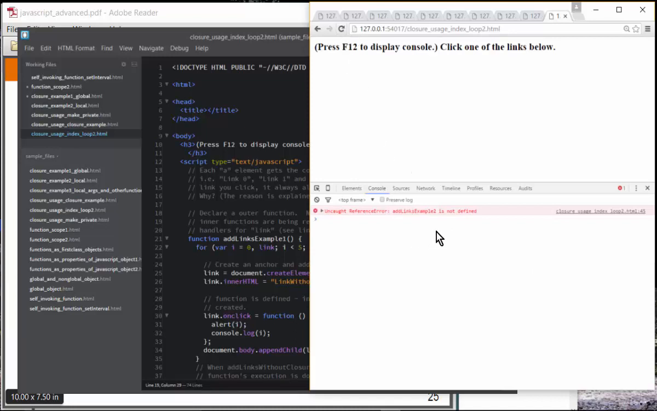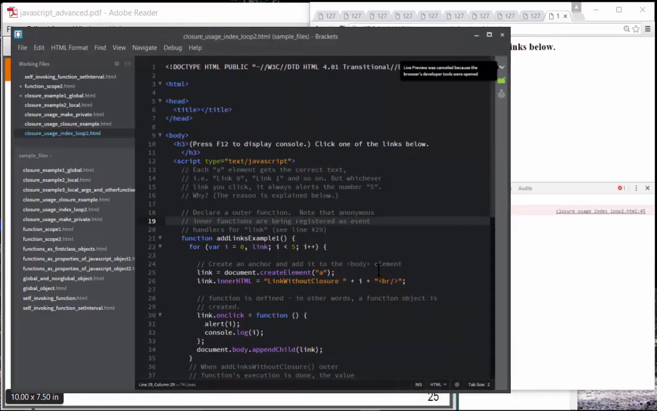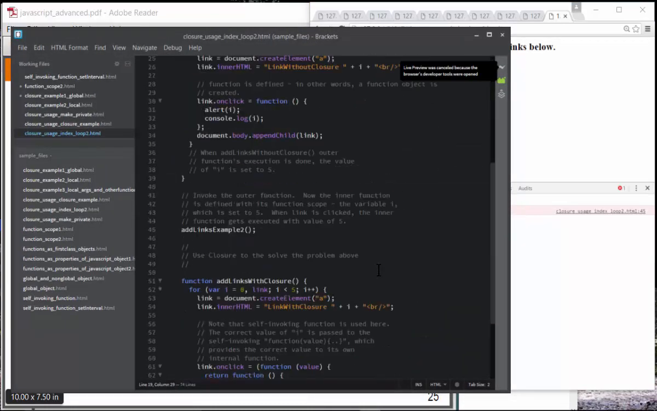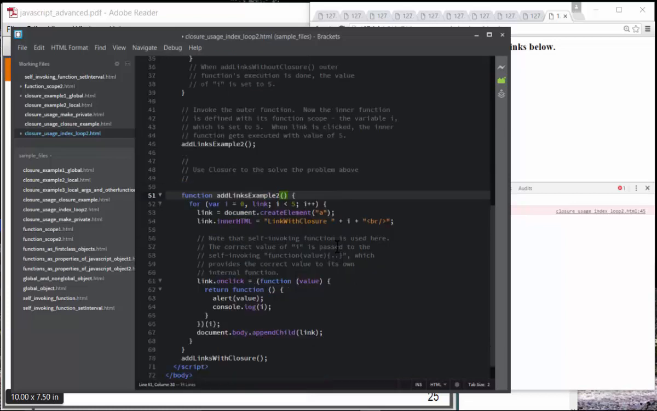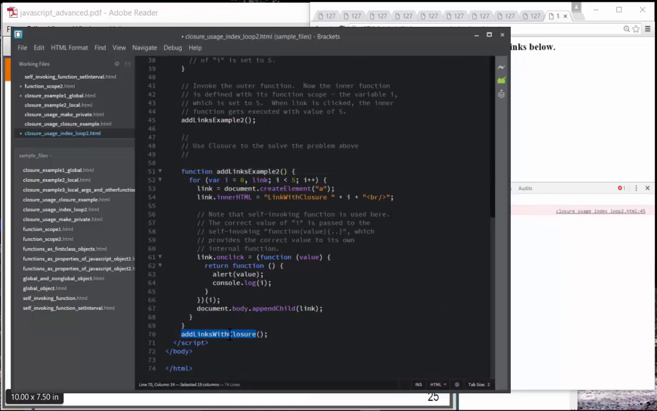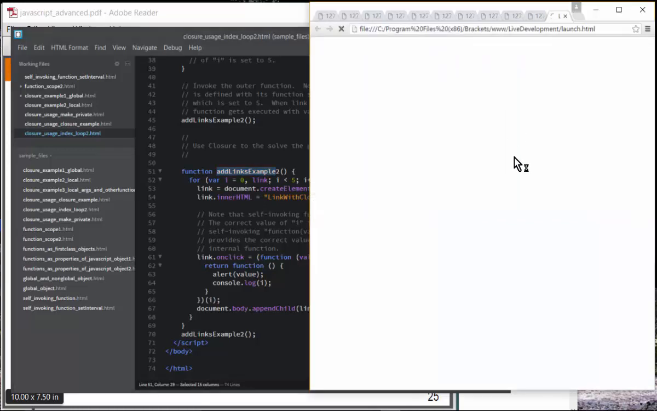Oh, looks like I have incorrect code, so I have to change this one to this one. Yeah, I'll update it. So let me just save the change and run it.